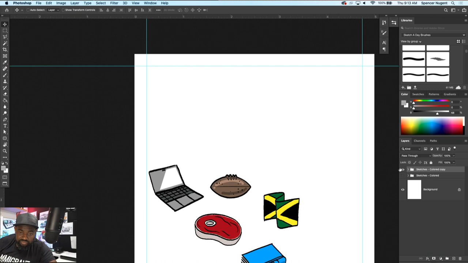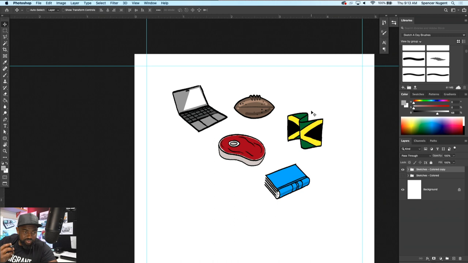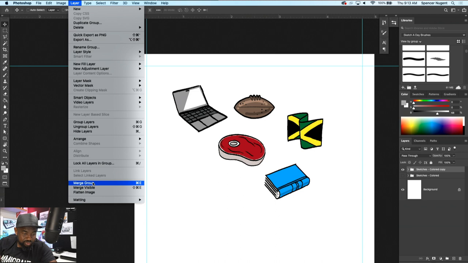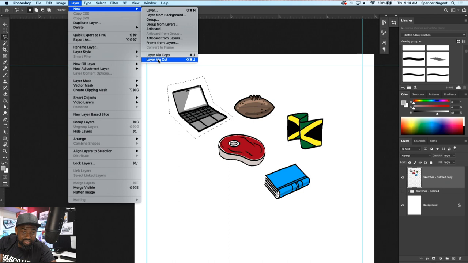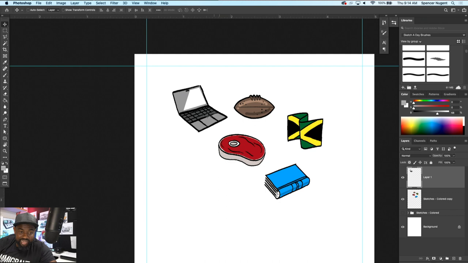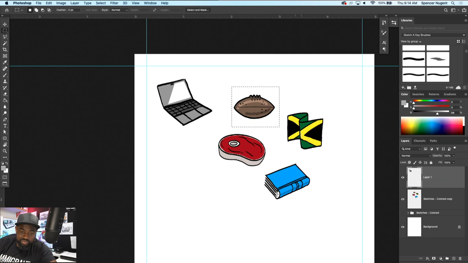Okay, so let's turn off sketches colored. That's the original, and I'm going to move this copy, but what I want to do is combine this group into one layer. So I'm going to hit layer, merge group, or Control E, and now that group has turned into a layer. I do want to be able to manipulate each of these shapes, so I'm going to make a couple quick selections, and I'll show you the menu command, and then I will show you the keyboard command. So layer, new, layer via cut. That's going to take whatever's selected, cut it, and put it on a new layer. Boom. Now my laptop is on its own layer, and I can move it independently. I can do the same thing with these other objects. Just make sure your sketches colored layer is copied, but the keyboard command is Control Shift J. All right, so now that's on its own layer.